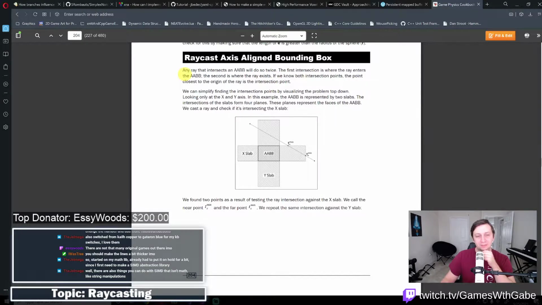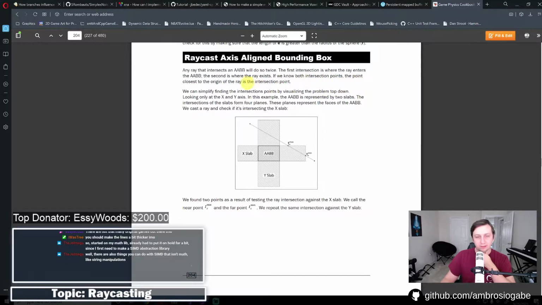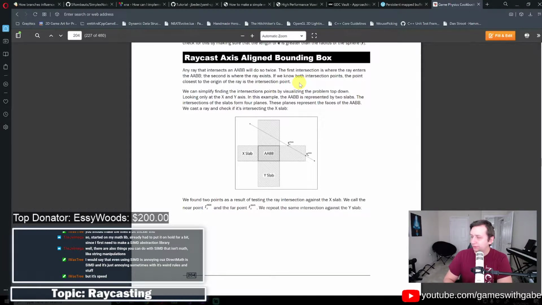So it says, any ray that intersects an AABB will do so twice. The first intersection is where it enters, and the second is where it exits. If we know both points, then the point closest to the origin of the ray is the intersection point. That's true too, because we may want to get the intersection point. Do we? I don't think Minecraft ever uses the intersection points of its AABBs, or like its raycasts. So we might not even care about that, but I'll still do it just for fun and profit, right?